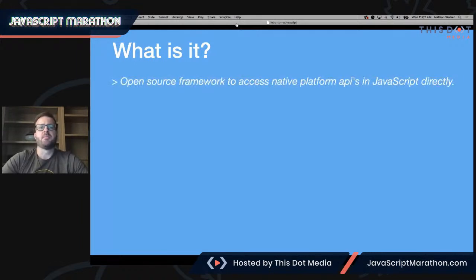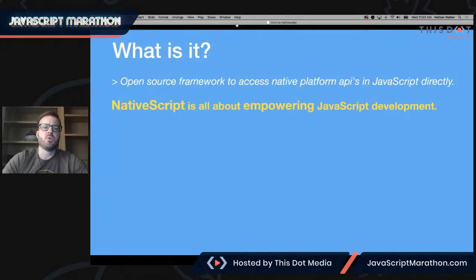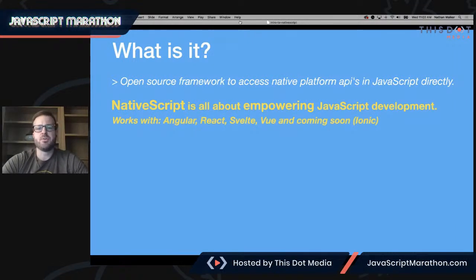So right off the bat, NativeScript is an open source framework to access native platform APIs in JavaScript directly. Now, there's a lot packed into that single sentence there, and we'll get into details of what exactly that means. But a key takeaway is that we're talking JavaScript here. So NativeScript is all about empowering JavaScript development. That's always what it's been about. This means it supports out-of-the-box Angular, React, Svelte, Vue, and coming soon to Ionic as well. Any JavaScript-driven development can benefit from NativeScript.